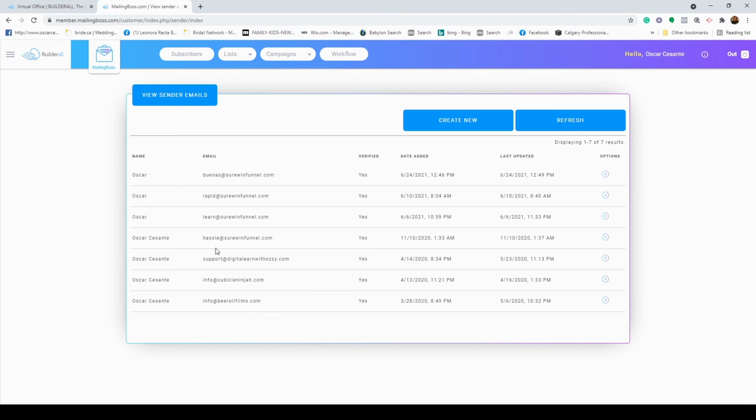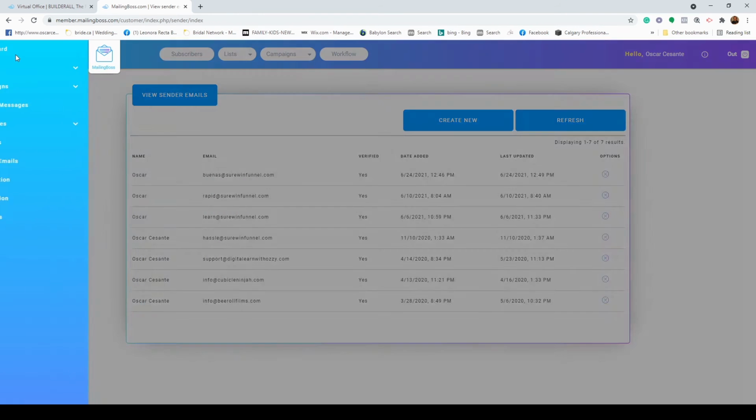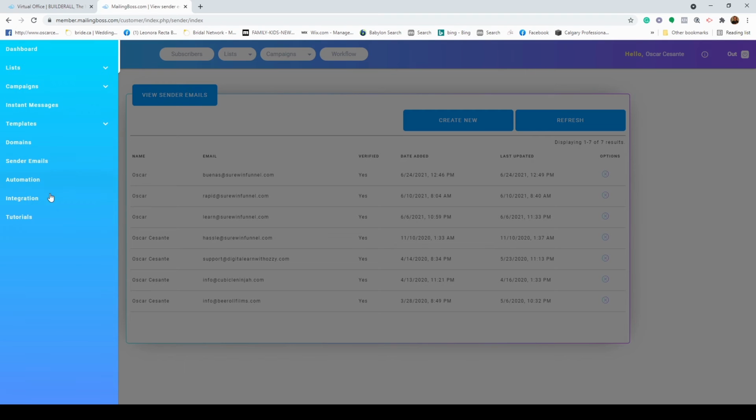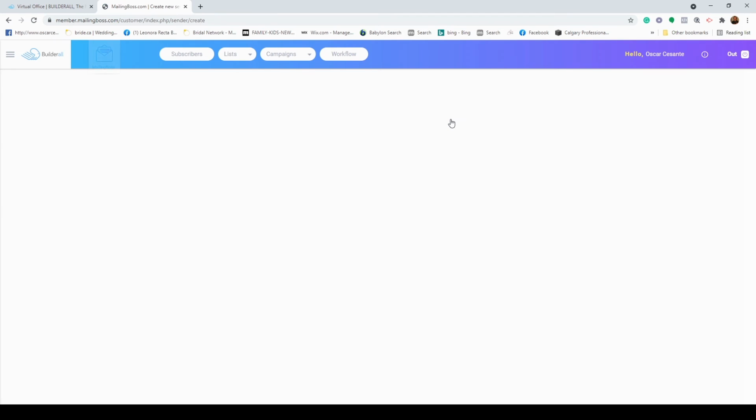Under sender's email, we need to add that email that we did today. Okay, so in order to do that, you need to create a new one. As you can see, nothing in here, right? The one that we did. So okay, I'm gonna go over right here under your mailing boss, go on this panel right here, and under the sender email, you're gonna end up here. As you can see, all my emails have been verified. So in order to do that, you have to create a new one.